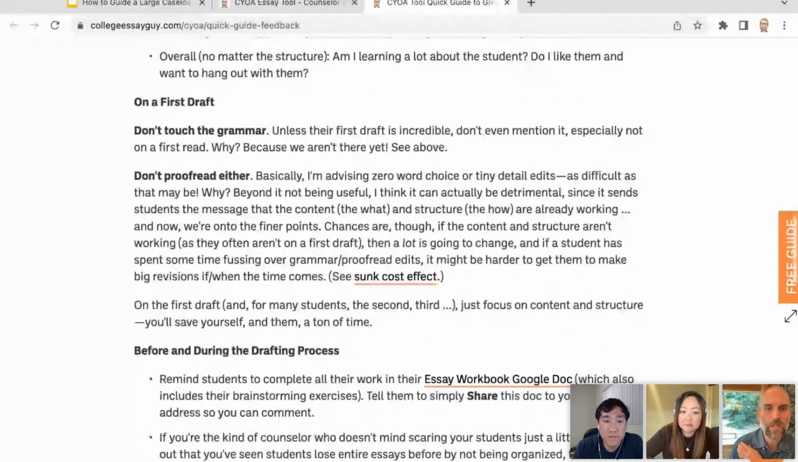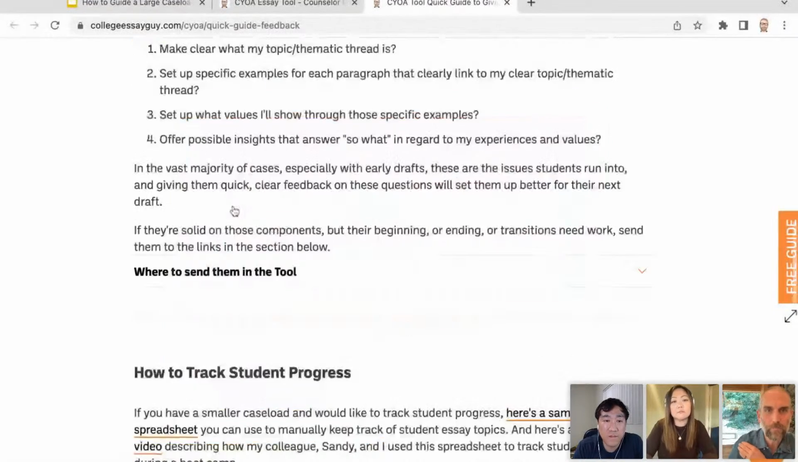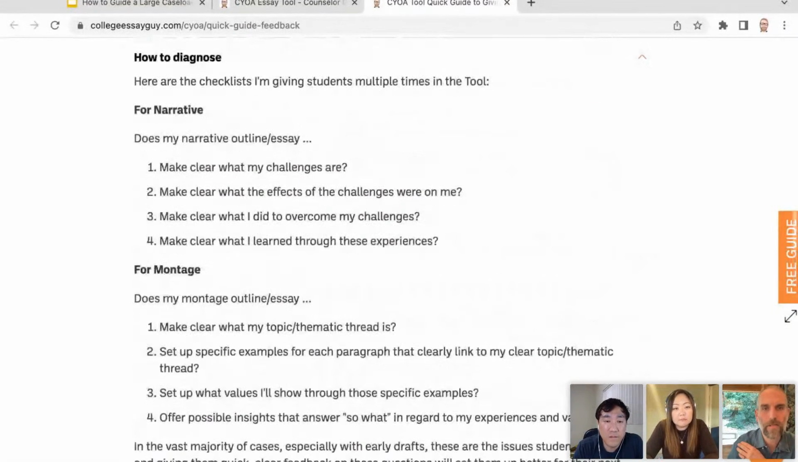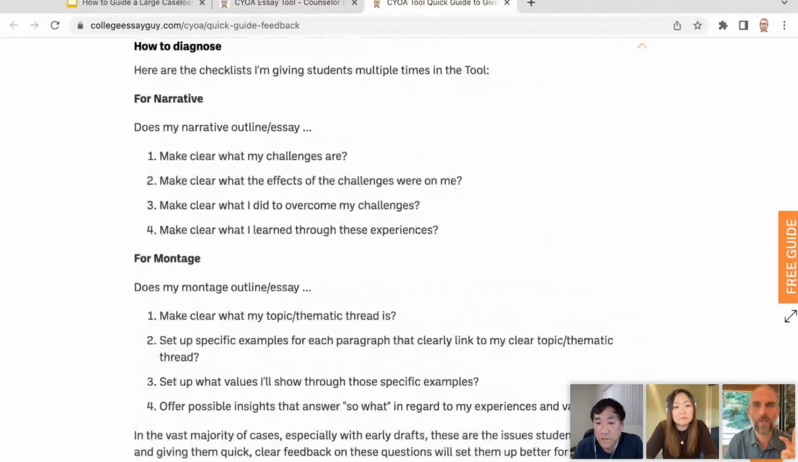So here are some questions that you can ask students when they're writing their essay. I want to offer these 4 questions that you can ask about a challenges-based essay. If a student's writing a challenges-based essay, you can ask them, is it clear what the challenges are? Sometimes it's not. Sometimes it's a little bit vague. Well, what was the thing you went through?